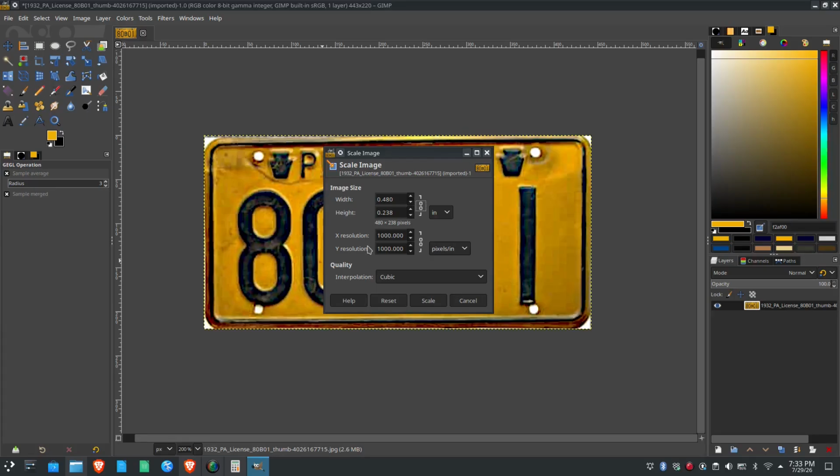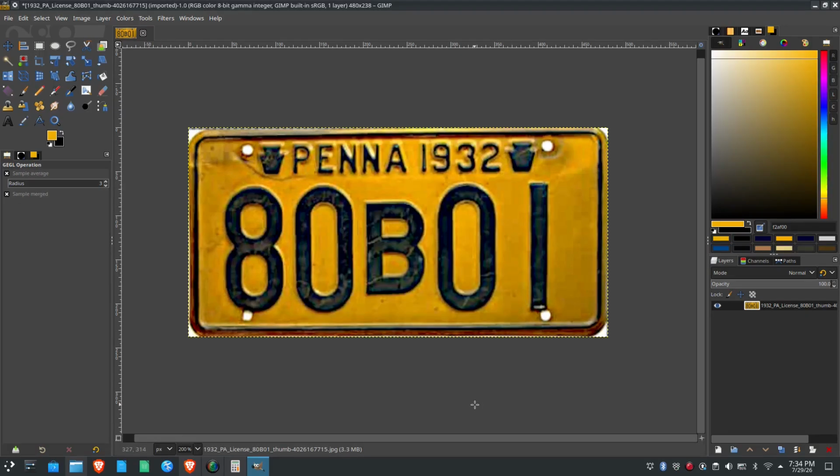So this will also print well for me at a small size. So I'm just going to say scale. You can see it got a little bit bigger.